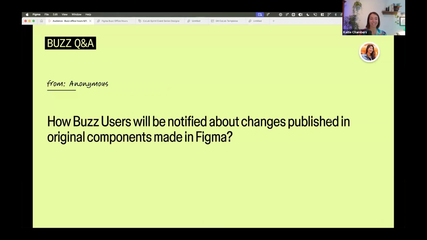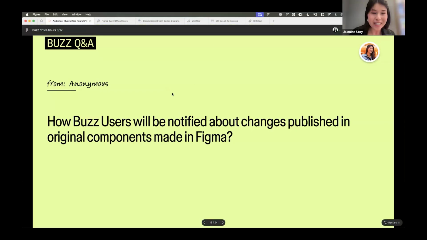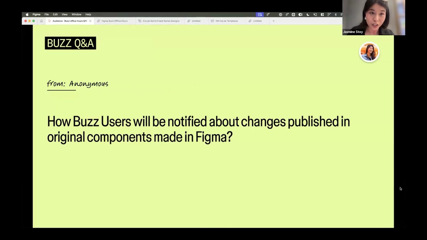How will Buzz users be notified about changes published in original components made in Figma? So right now we don't have notification flows to notify people of updates, but this is something that we're actively looking into because we know this is very core to how design system updates get published. So this is really great feedback and signal to hear you all answering this question. So thanks for sharing that feedback.